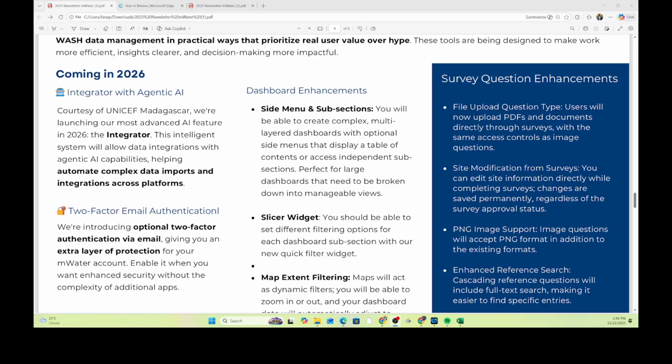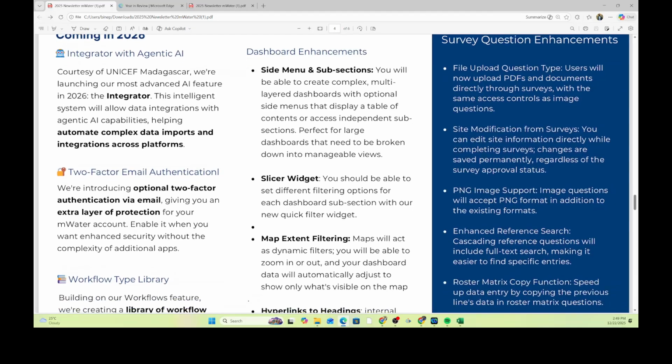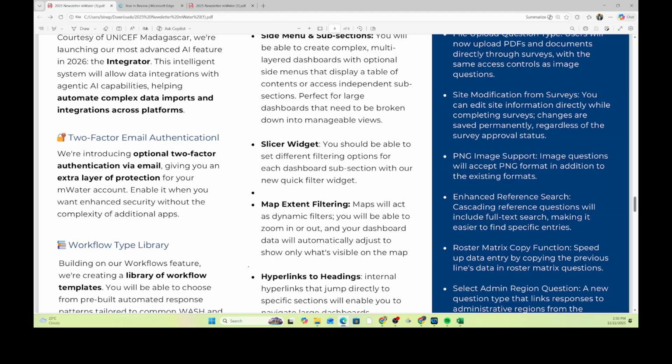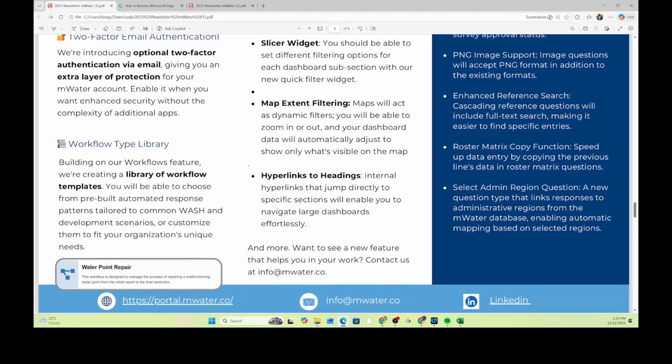So courtesy of UNICEF Madagascar, we're launching our most advanced AI feature in 2026, and we are calling it the integrator feature. This is an intelligence system that will allow data integrations with agentic AI capabilities that will help you to automate complex data imports and integrations across all the different platforms. We have the two-factor email authentication. So this is going to be an optional two-factor authentication via email, giving you an extra layer of protection for your mWater account.